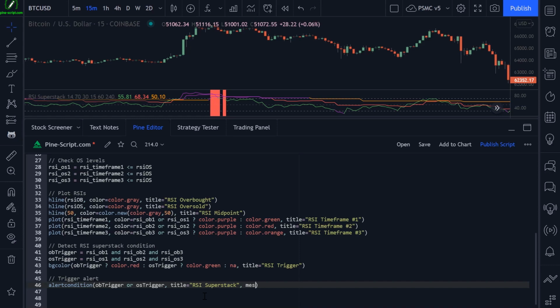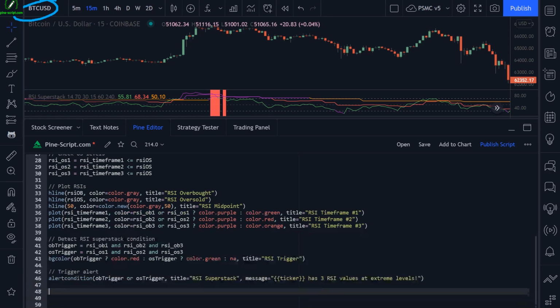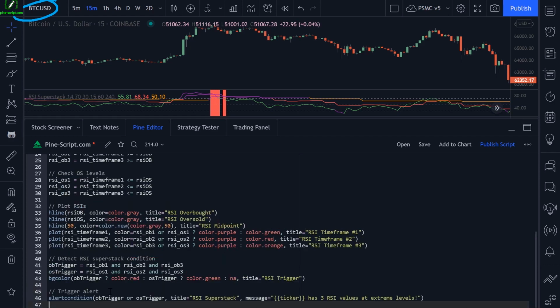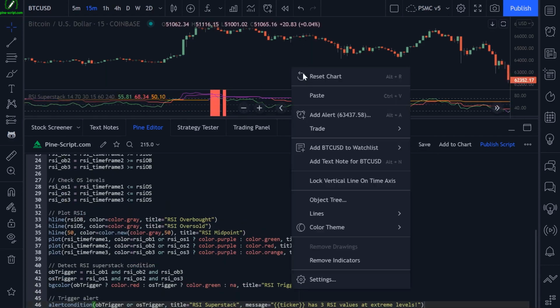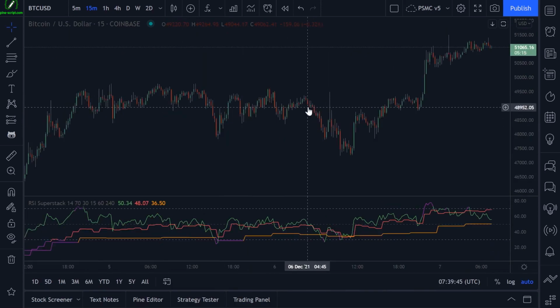And the message can be, let's start it with the ticker ID, the symbol, the market we're on, the name of the market, the ticker at the market. And then let's say ticker has 3 RSI values at extreme levels. And that will do. I'll get rid of some of this white space, save my code. And now we have our RSI Superstack indicator completed.